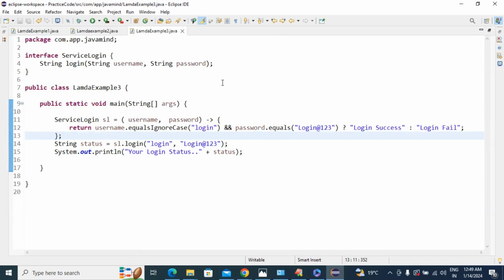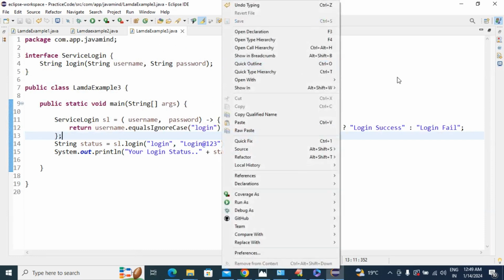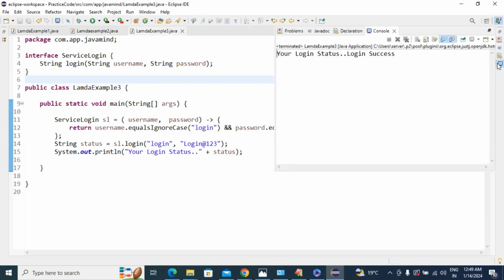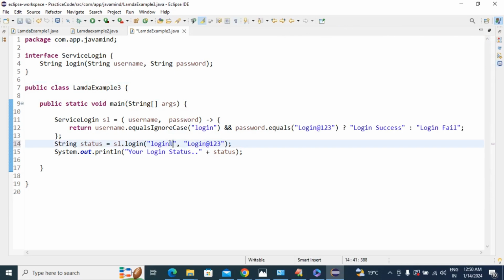One minute, I will run, or already we have run. We can show the output, right? See your login status: login success, right? Suppose a negative case: if I pass login 1 here, that is invalid. Intentionally I am giving an invalid login, right? Username, login 1. Now save and run.